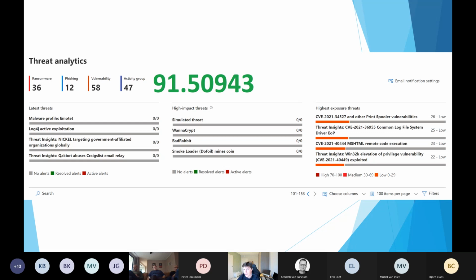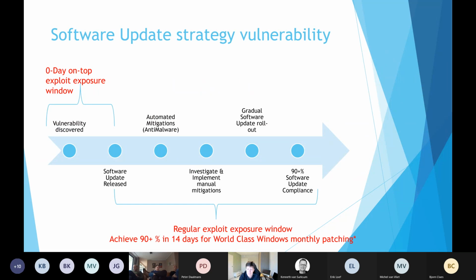So this is most likely a very good reason to start looking into Windows Defender Application Control. This one is as well. Microsoft has a presentation in which they call achieving over 90% of patch success of Microsoft updates world-class Windows monthly patching. So if you achieve over 90% of your patch rate in the first 14 days, that's considered world-class patch levels.